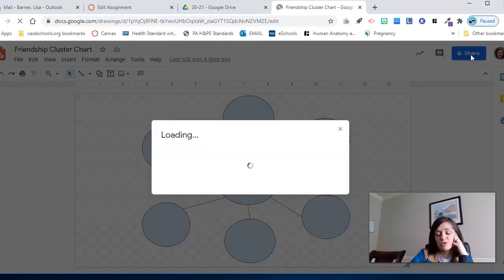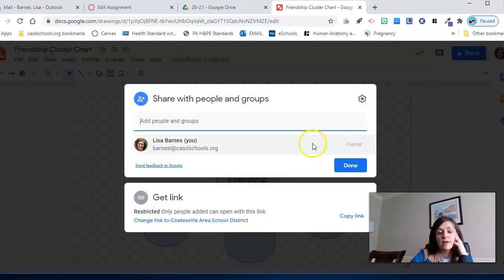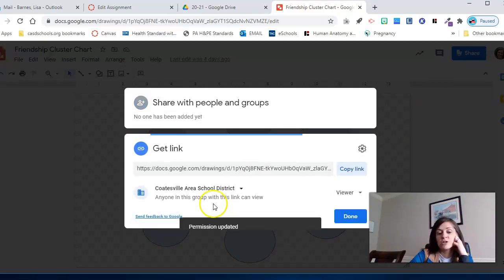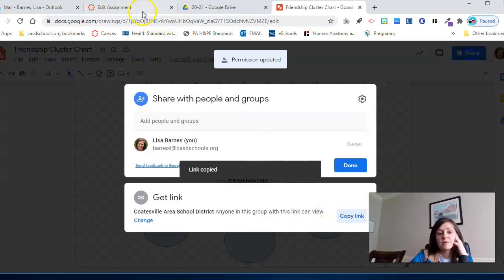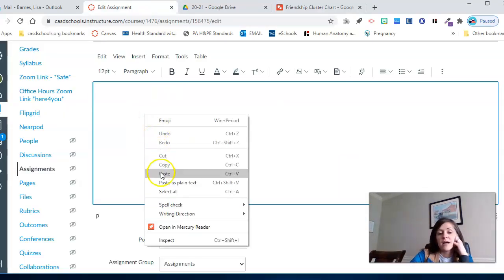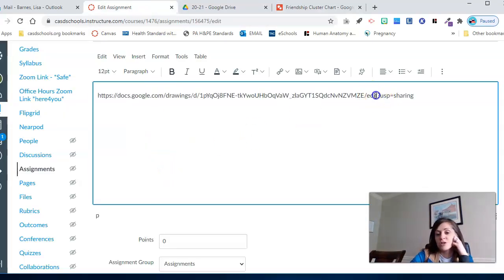And this is where you might struggle unless you're going to share it for everyone. But I have the link shared for Coatesville. Then I'm going to copy the link and put it into this assignment. And then you're just going to edit here to copy. That's what forces a copy for every student. You know how mine says make a copy? It's because I changed that from edit to copy.